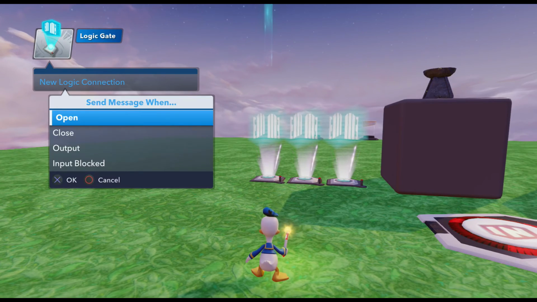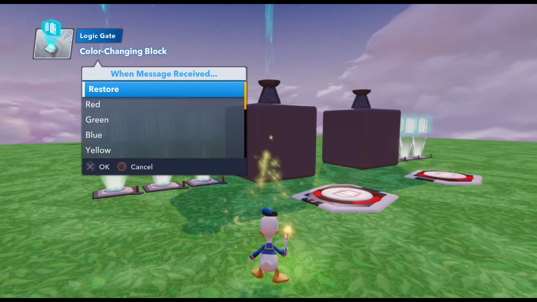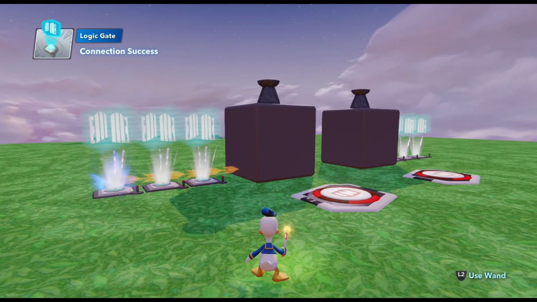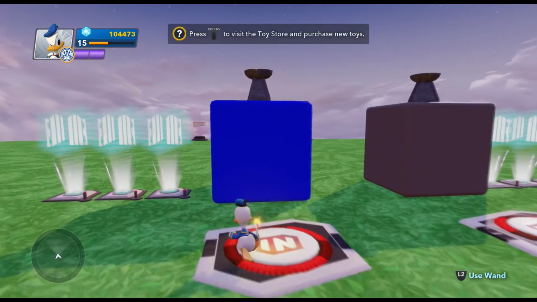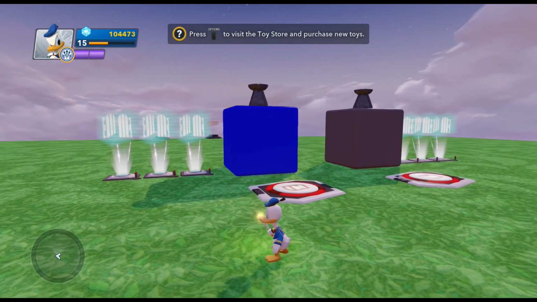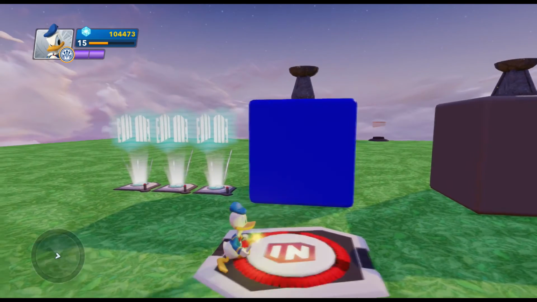We're going to do new logic connection, output, and we're going to go to our color changing block here, and we're going to tell it to change to, we'll say blue. So now when we step on this pad, as you can see, it turned blue. Worked exactly as advertised. Now, we keep stepping on this, all it's ever going to do is change blue. It's never going to do anything else.